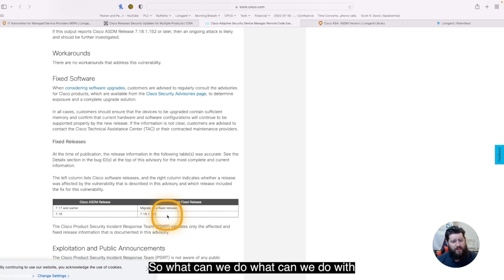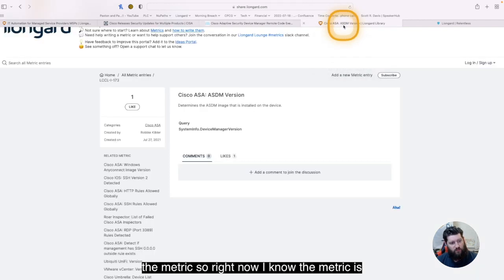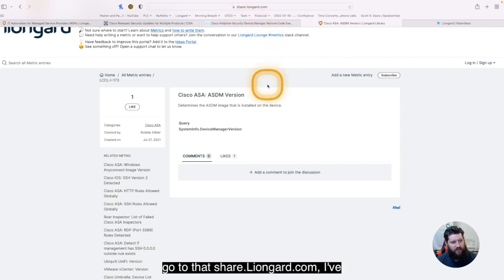So what can we do? What can we do with Liongard? So first, let's take a look and see the metric. So right now I know the metric is not already inside of Liongard. But again, Liongard's flexibility allows you to add metrics for the data that is being collected. And this is data that is collected. So I can go to share.liongard.com.